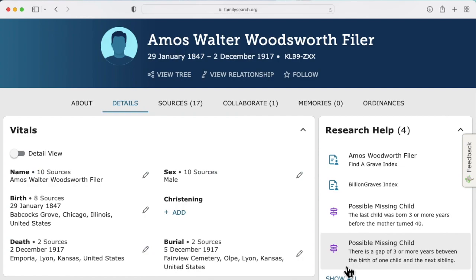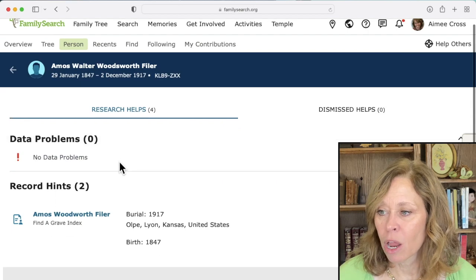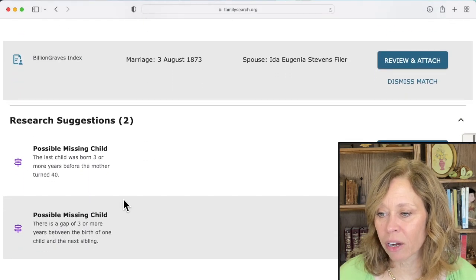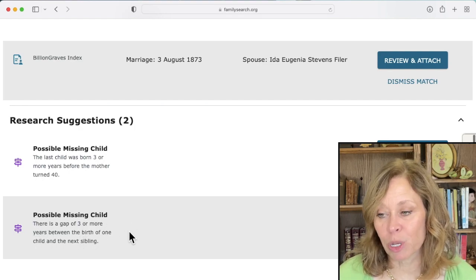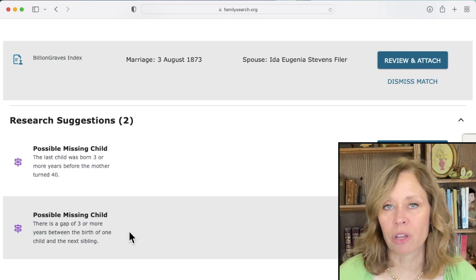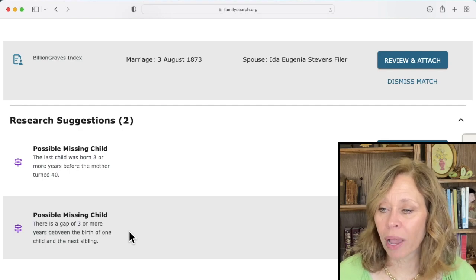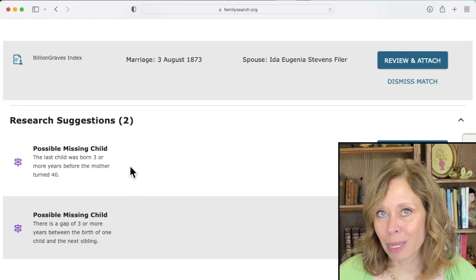And so I'm going to go to show all, and then you can kind of see it better. So right here would be a spot for data problems, which there aren't any. Right here would be some record hints that they believe would apply to him. But then these research suggestions right here is, again, we have another one. There is a gap of 3 or more years between the birth of one child and the next sibling, which oftentimes they're indicated that maybe there was a child in between. So anyway, that gives you some things to look at. And I like that. I like the fact that they're worded maybe a little bit better for people to look at as they're contemplating additional research they can do.